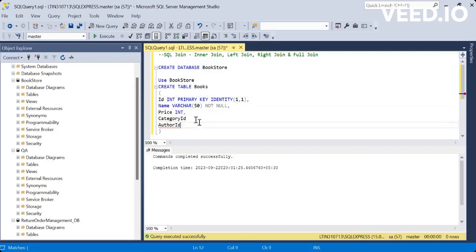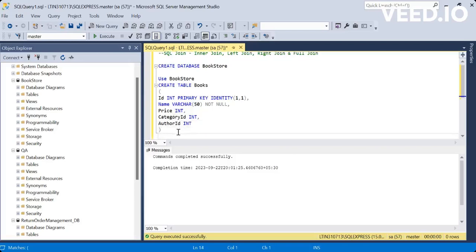Category id will be, again, an id, and author id is also an id, so we mention them like this. So the book will have this id, name, price, category id, and author id. These are the things which we have for books. Next, similarly, I want to create one more table, categories, and then we have to have the authors table. These two keys as primary keys in each individual table will then be interrelated to the books table.